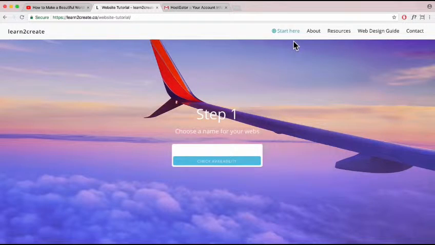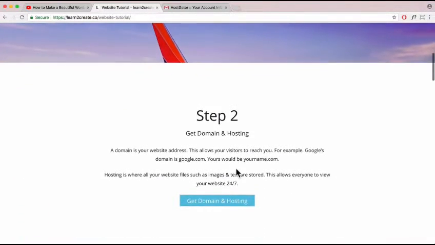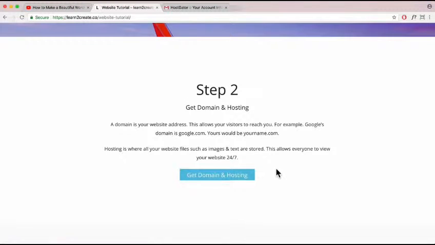So this is the page that's going to take you to, and we're going to be completing the website in just 7 steps. So the first step is choosing a name for your website. So for example, my one would be createawebsite23.com, and then you'd click on check availability. So if it's available, then you can scroll down and proceed to get your domain and hosting.